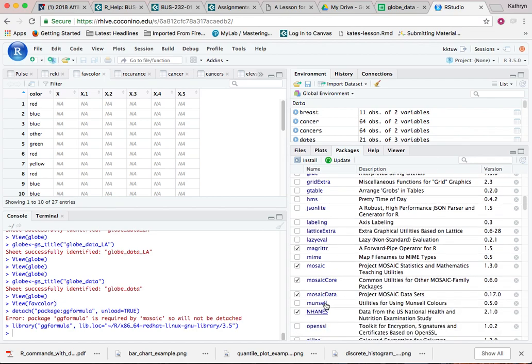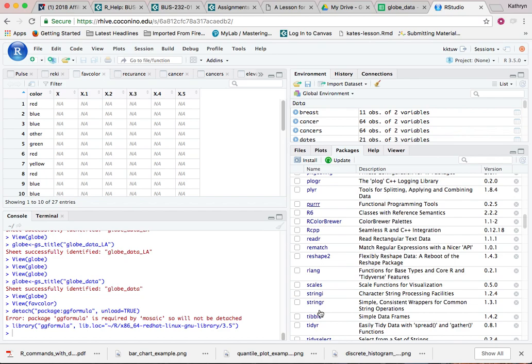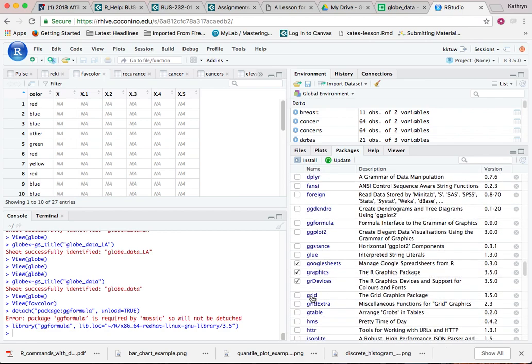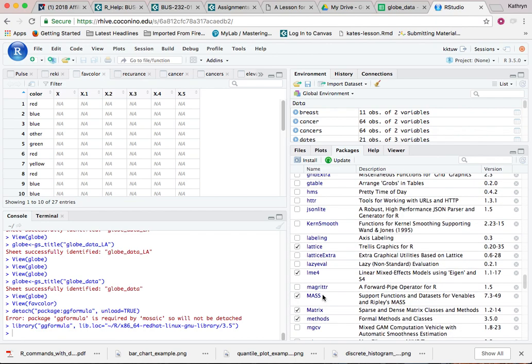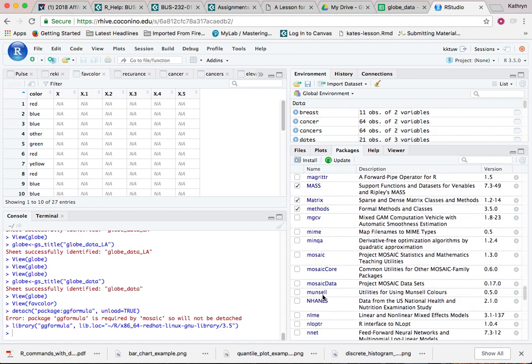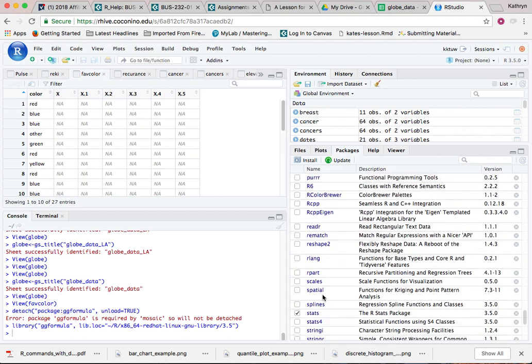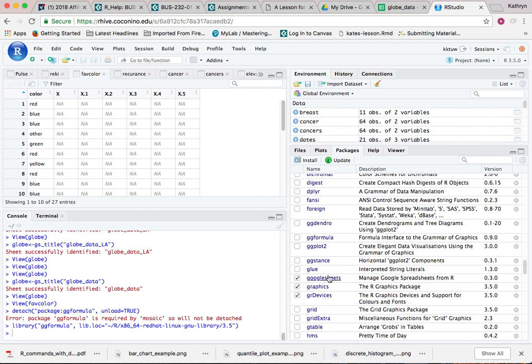Mosaic is good. Mosaic core is good. Mosaic data is wonderful. NHANES is a data set that you might want to use. And then some other ones that you could turn on and off. Some others we're going to use later in the semester are arm, and you might also want lme4. You might want some other ones. As we go, we'll talk about them as you need them, and you'll have them turned on. Another one that should be turned on is stats. And another one is googlesheets4, because this allows you to read in your Google Sheets if you want to.